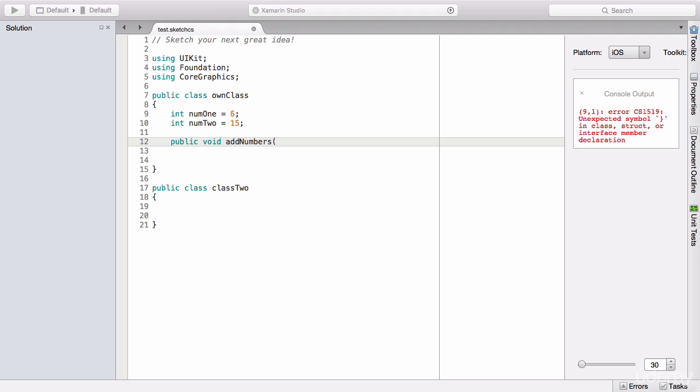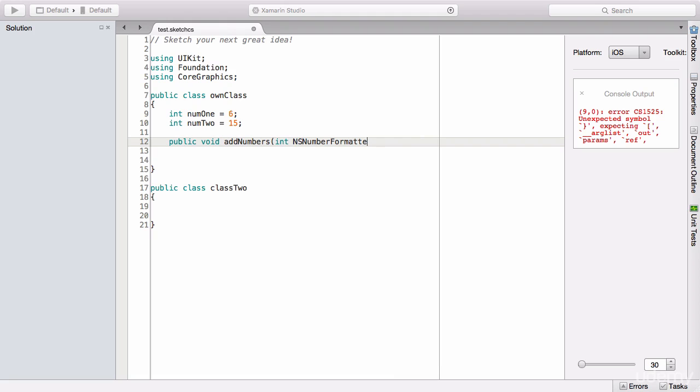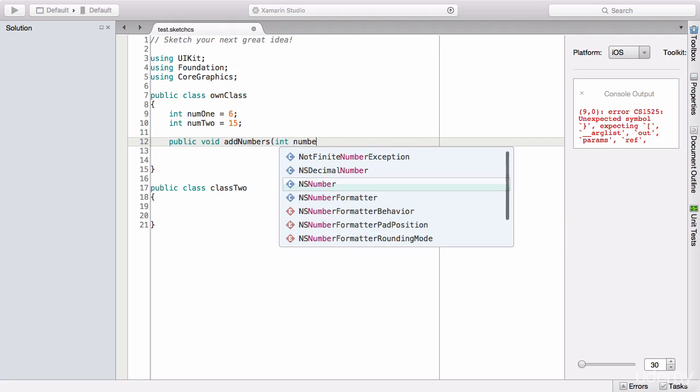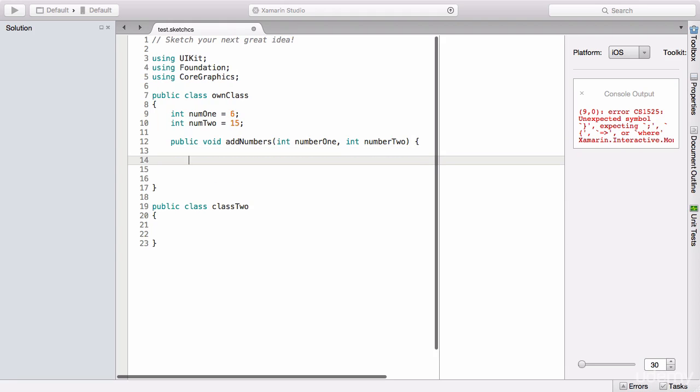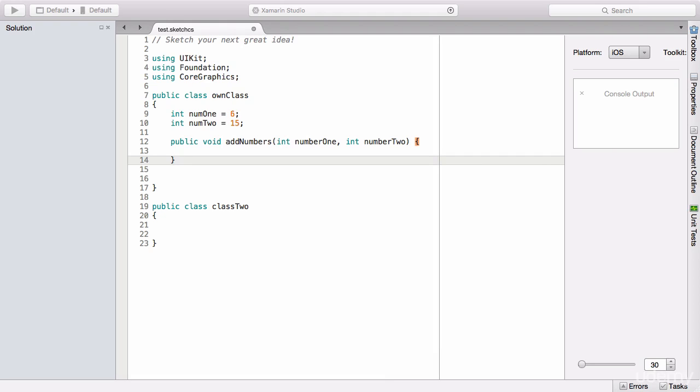Now when we open a bracket, which is part of the method declaration, we can pass it over some variables. So I can say you're going to receive an integer of number 1 and an integer of number 2. And then I open some curly braces and close them. So now I've got a method. This public void section is called a method. You don't have to pass in items, but generally you will do.